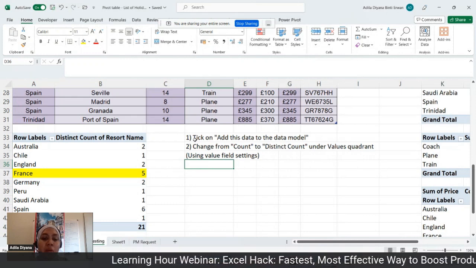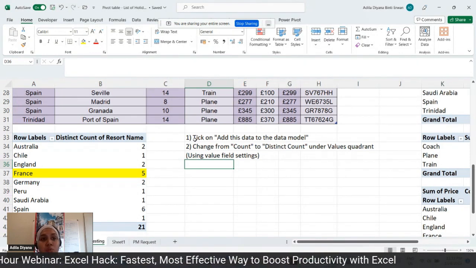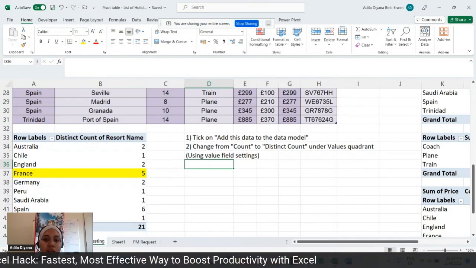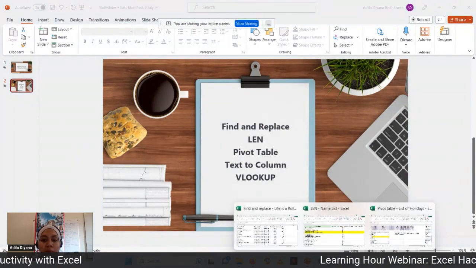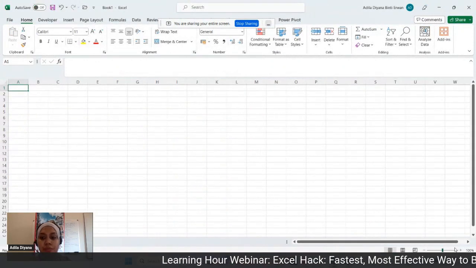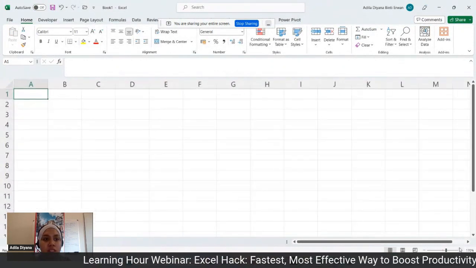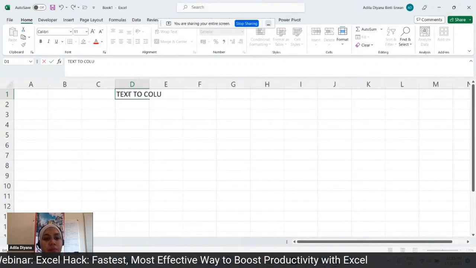And you will also be able to customize how you want your summary table to be, right? So that is the third function. The fourth one is text to column. Let me show you an example of text to column here. Let me open a new worksheet. So this is called text to column.